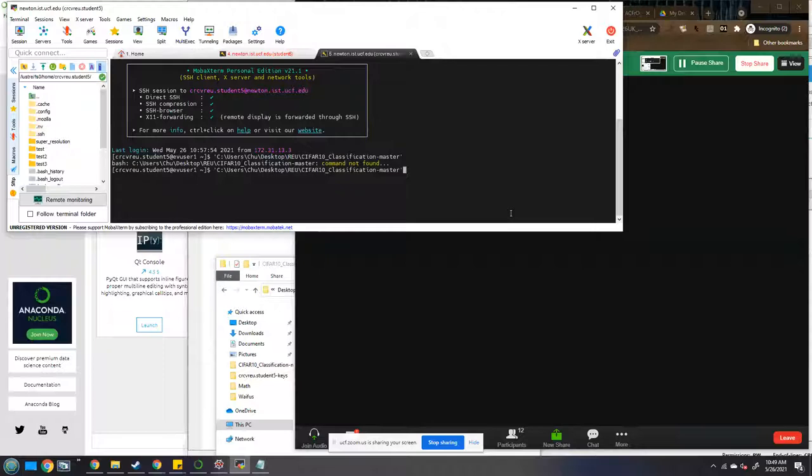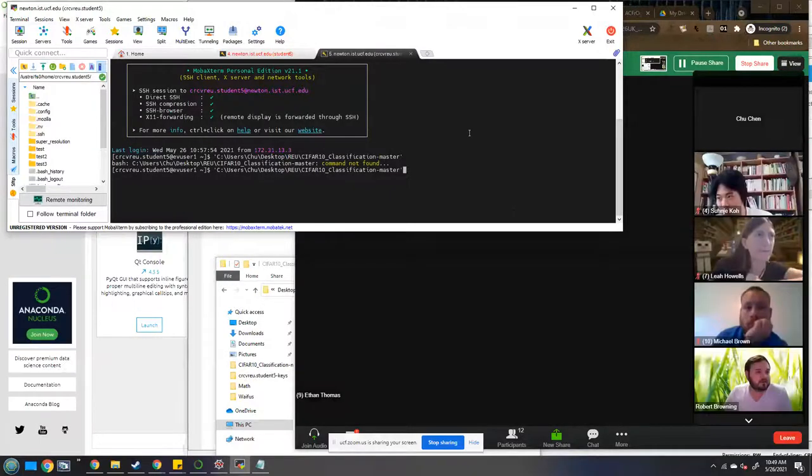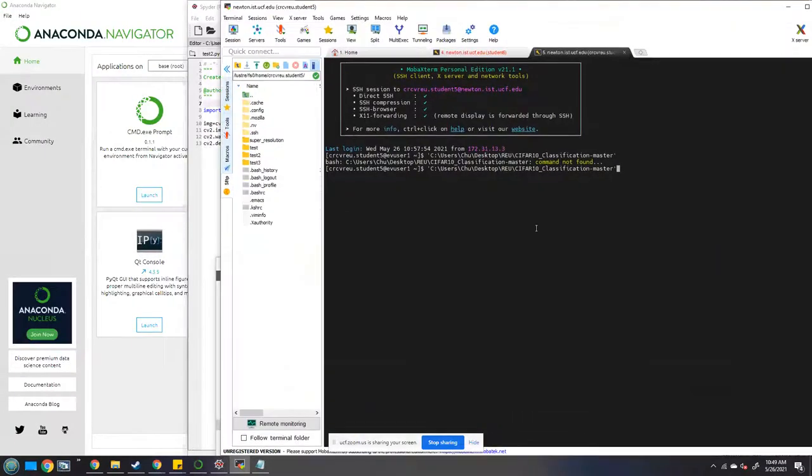Because I could run the SSH command from inside PyCharm, but the only thing is I don't know how to point it to the RSA key. Okay, yeah. All right, so Ethan, can you tell her what to do here? Okay, well, if you look on the left, it shows your folder and you have not copied it over.